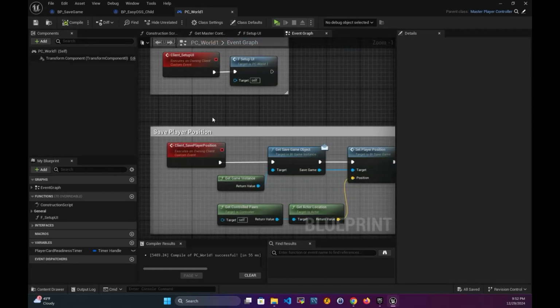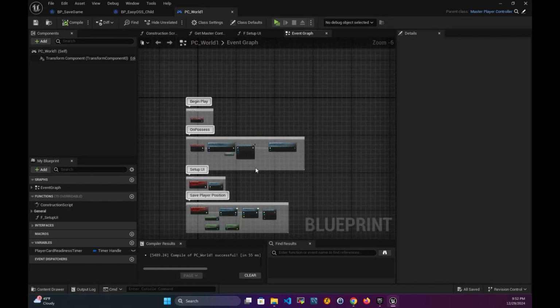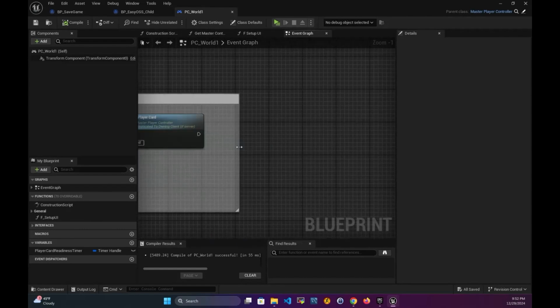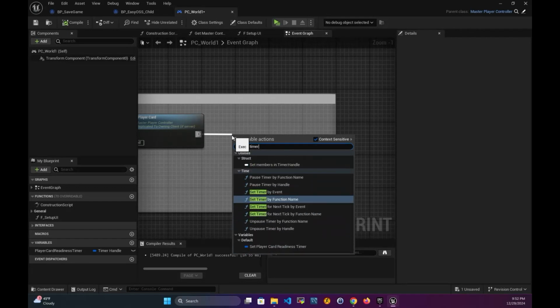I want to call this event automatically every 2 seconds. You can also call it from the UI if you want to allow the player to do a manual save. So I want to call it once the pawn is possessed using a timer.